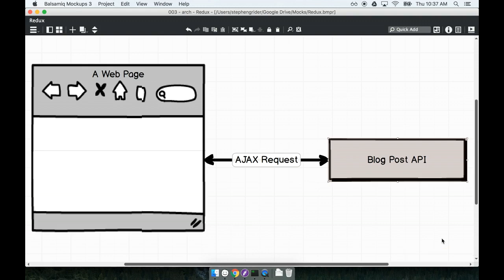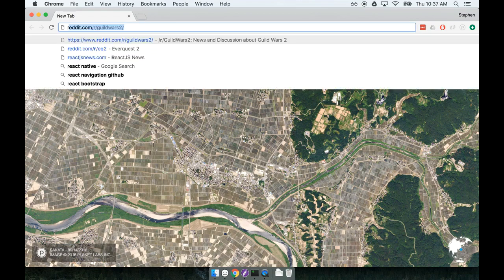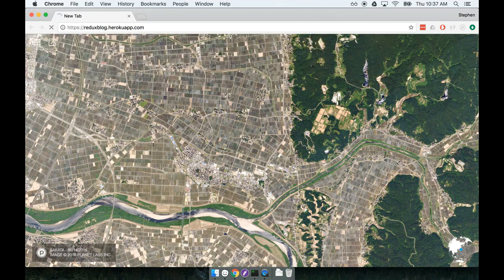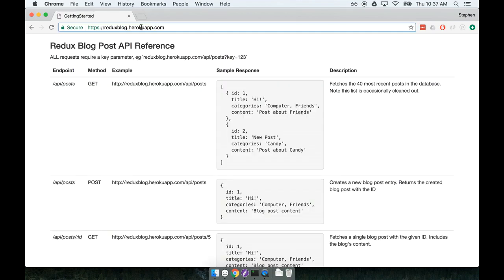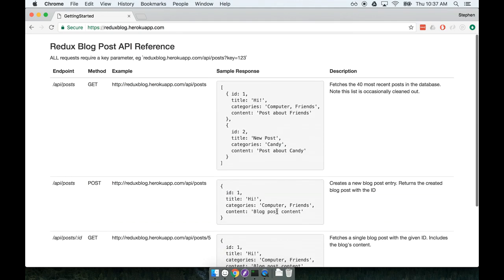Okay, so let's first pull up the documentation for this API. Inside of my browser, I'm going to manually navigate to reduxblog.herokuapp.com. Now do make sure that you're going to herokuapp.com, not just heroku.com. So do double check that. Okay, on this page, I've set up some amount of documentation that profiles the 4 different routes that you're going to be able to make access to. So you can see every single one of these rows on here is a different route that we can make a request to, and each one has a different purpose.